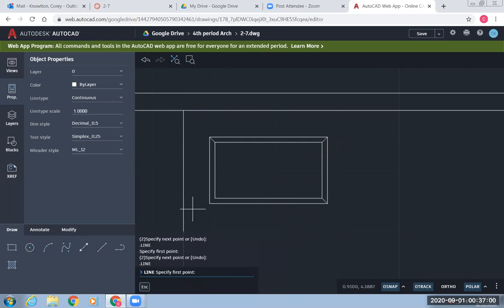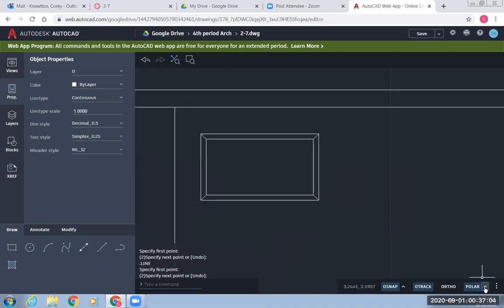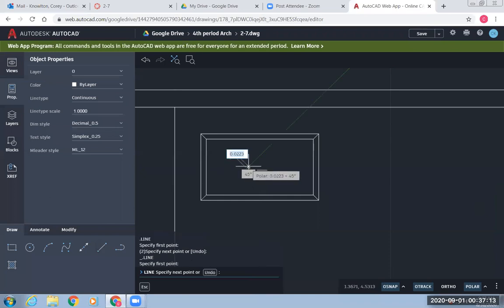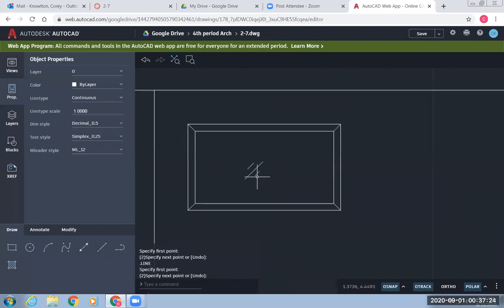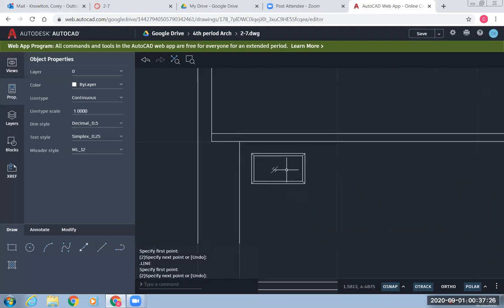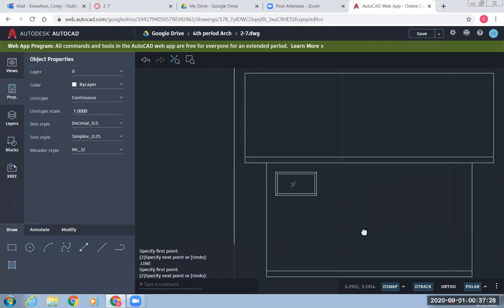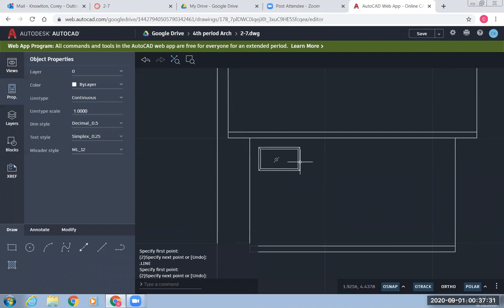It also shows that there are some glare lines. What I'm going to do is change to 45 degrees in the polar settings, and I'm going to put in what are called glare lines. Glare lines are a representation of glass. It's a small 45 degree line, a long 45 degree line, and a short. So that right there is called a glare line, and it represents glass. Okay, so there's one of my windows.